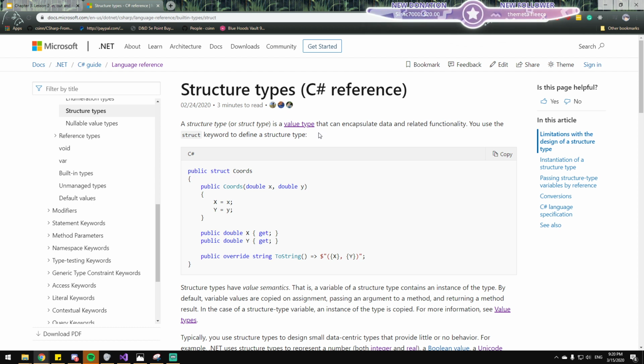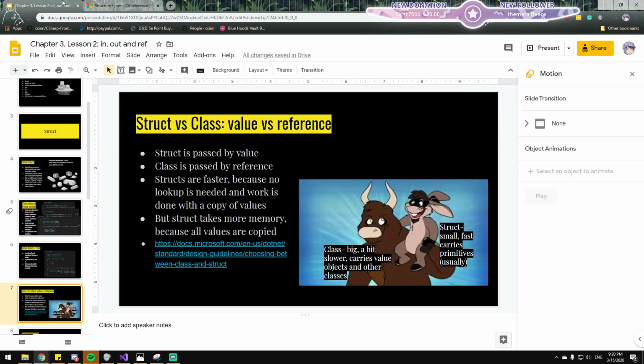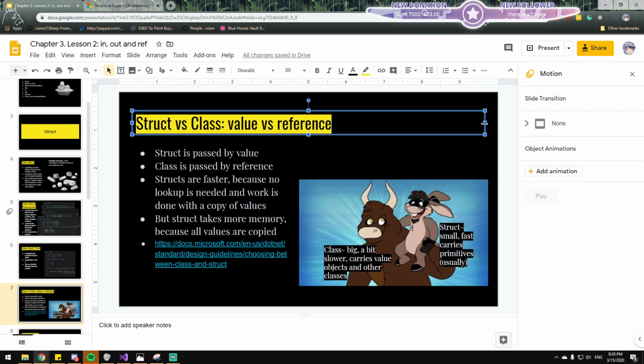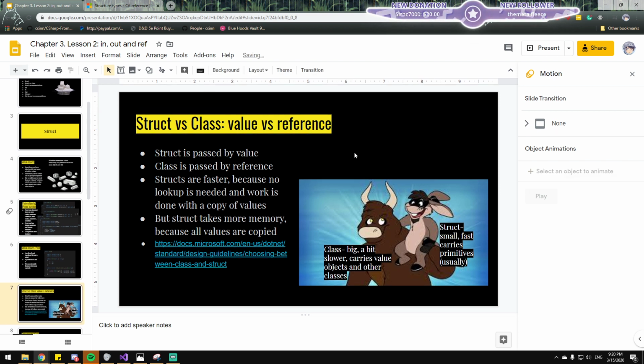They're slightly different. They're special because I don't need to do new int for those primitives in order to instantiate them. I can just say int a is 5 instead of creating a new int. So that's slightly different. You cannot say that they are the same. Int is not a struct. Struct and int are both value types.